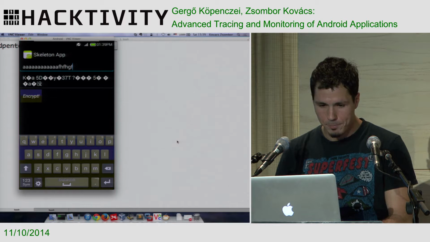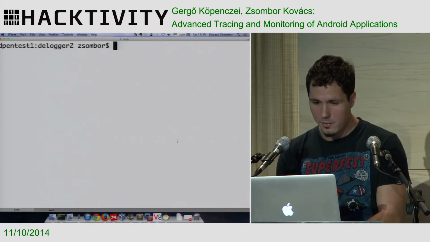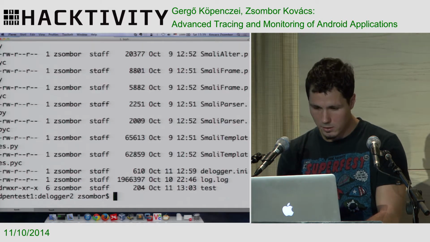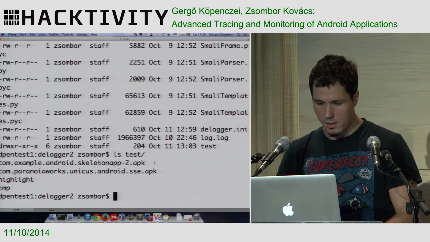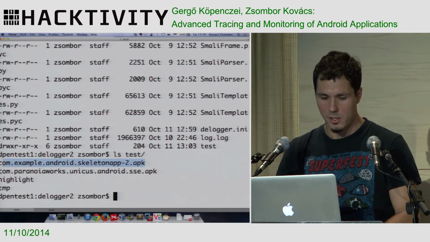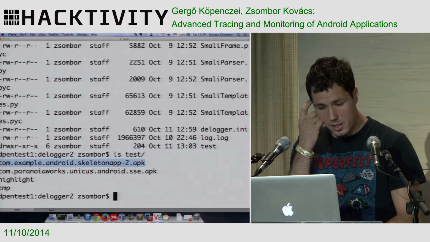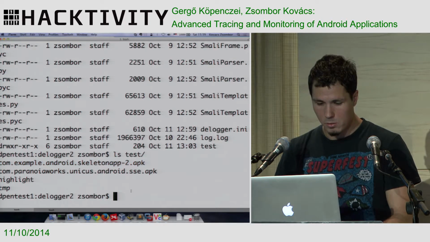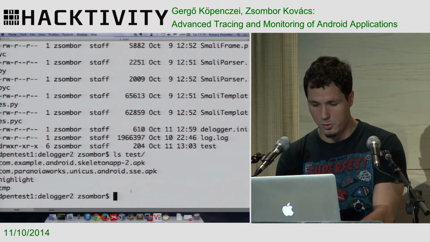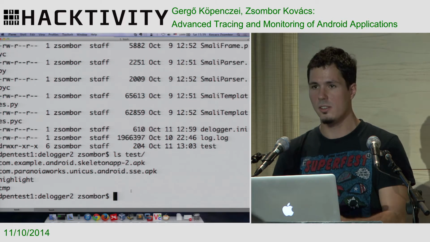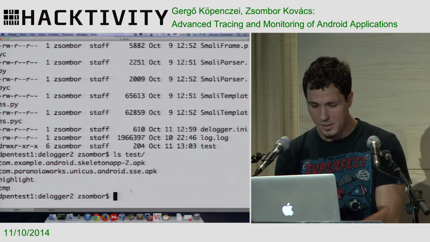So let's see it here. Okay, now. So this is one of the example Android applications, hence the name. What I'm going to do here is to first use our tool to change the code. It's going to be automatic.